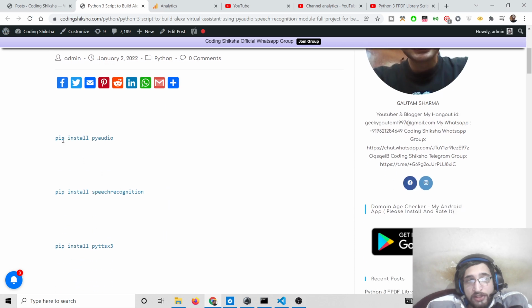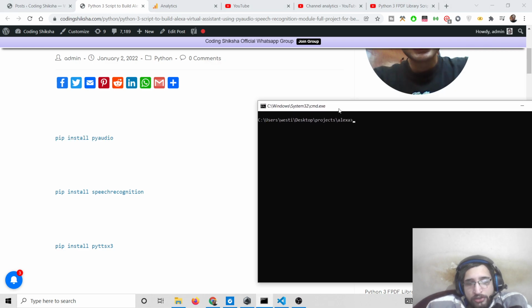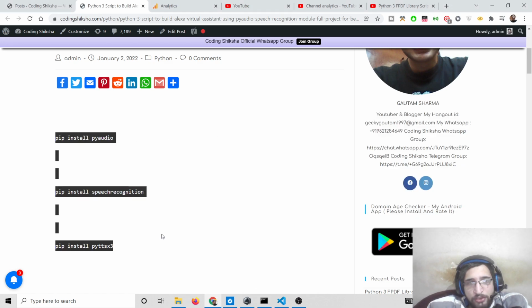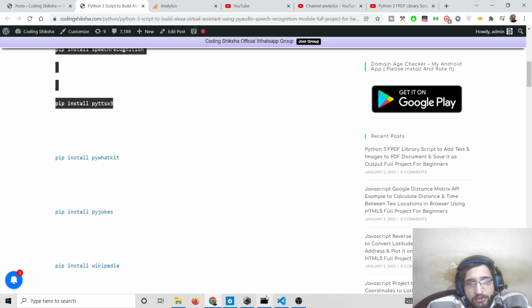For this you will need some external modules. First you will need PyAudio. So pip install this module PyAudio, and then you will need SpeechRecognition, and then you will also need pyttsx3. So this is the module. If you go to the blog post, all the commands are there. Simply execute these commands one by one and install all the modules.